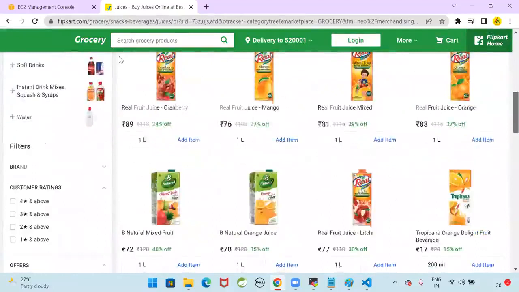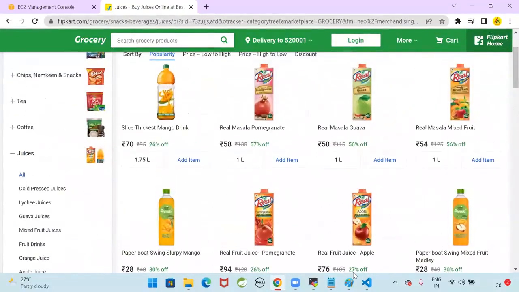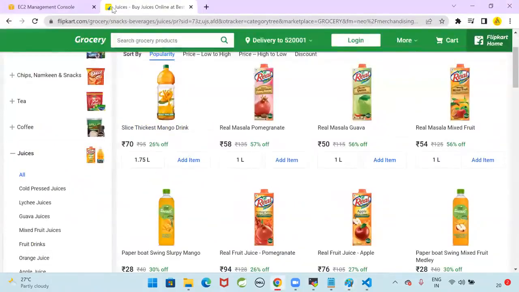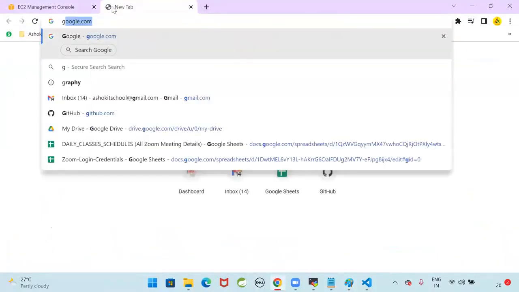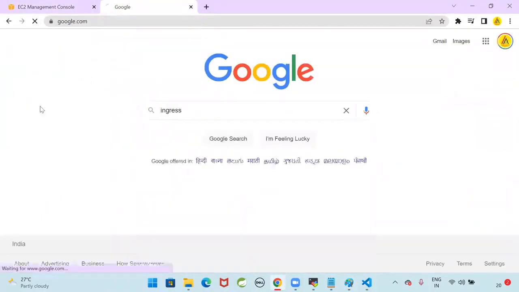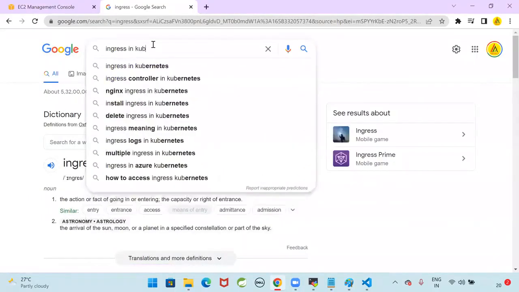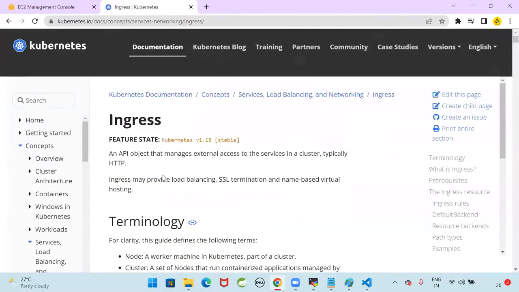When the user clicks something, the request should go to a particular service in the Kubernetes cluster. So how do we map a user request to a particular service in Kubernetes? Who will map the URLs to the services? Ingress we are going to use. Now you understand the purpose of ingress? In our cluster, multiple services will be available. Ingress in Kubernetes. Okay, now let us see the official documentation.